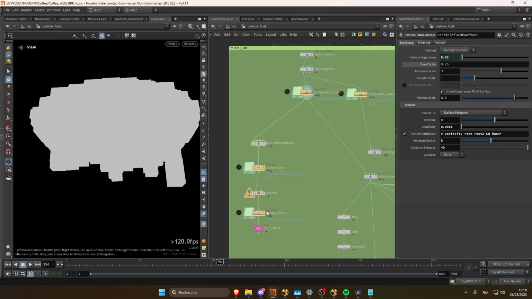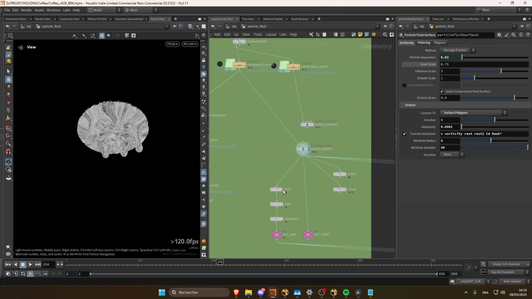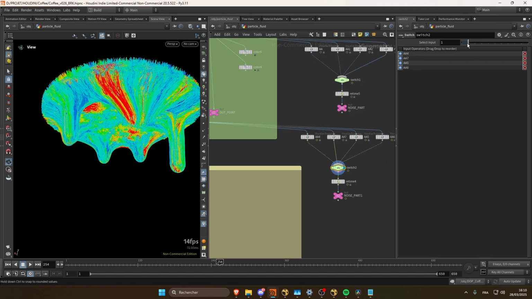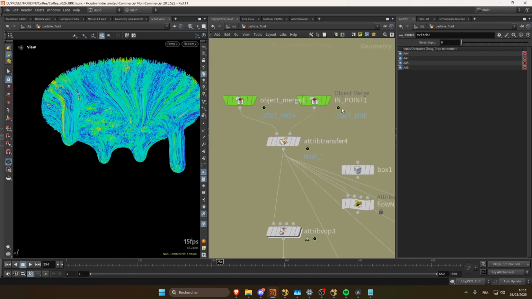Once the simulation was finished, I meshed the result. Then I worked on the particles by adding a trails and generating curves, which allowed me to add more detail to my noise. Then I transferred the noise onto the mesh.